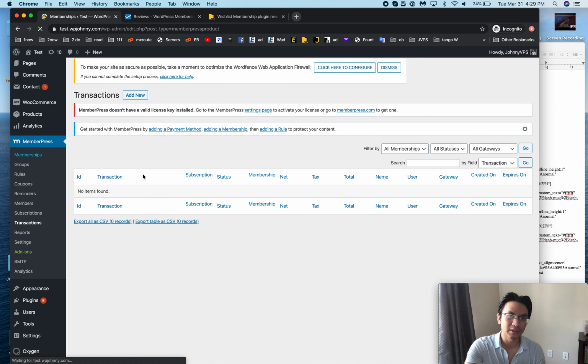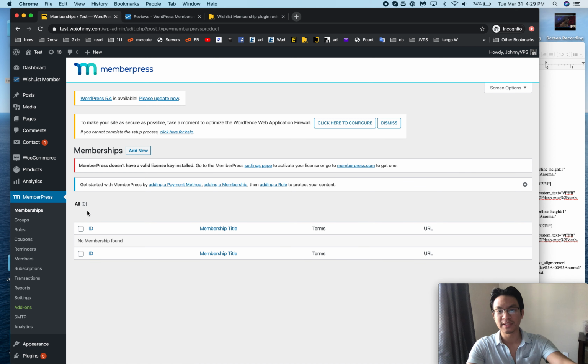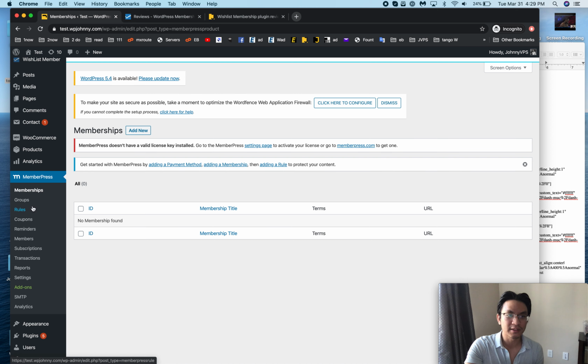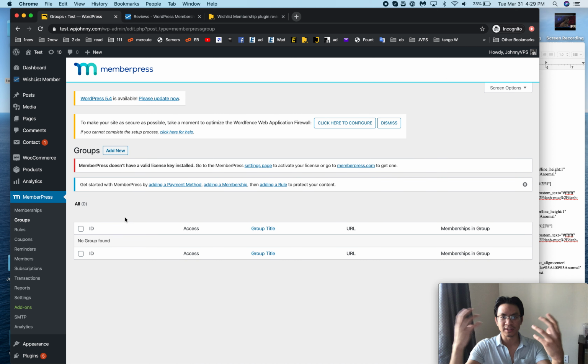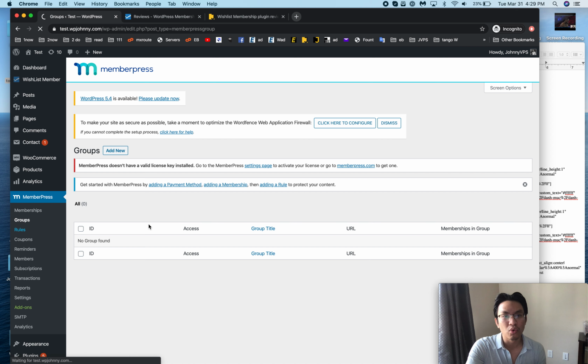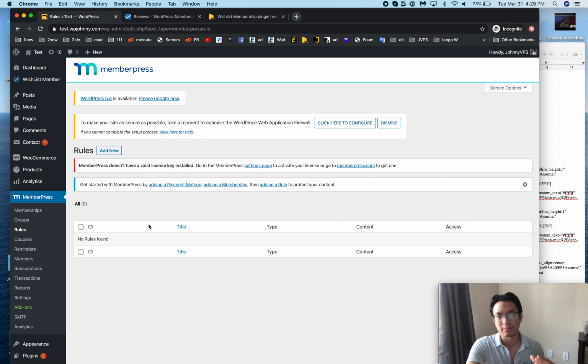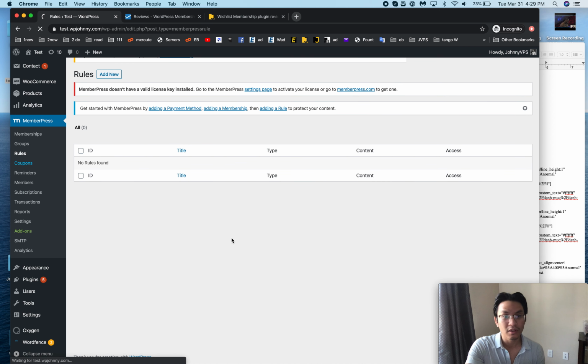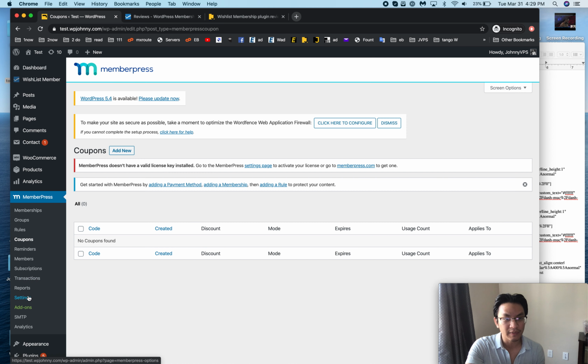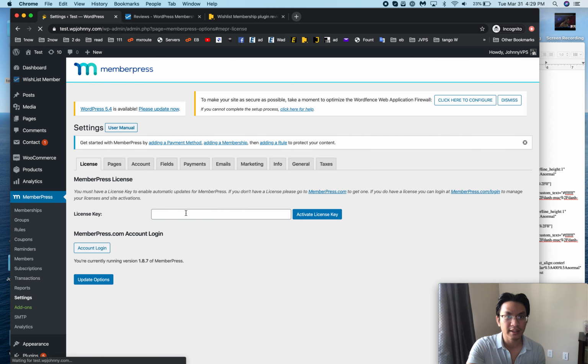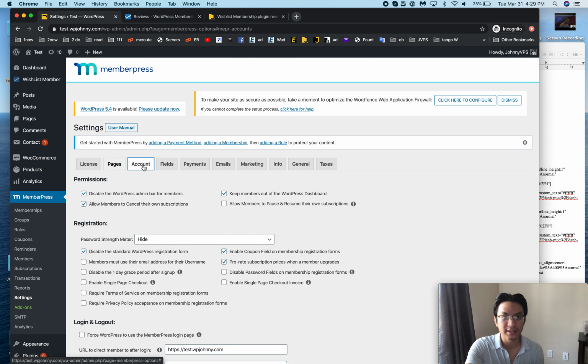You go to memberships. All right, and notice how there's no sub panels. I click on this and this is it. I go there and I can create my bronze, silver, gold, whatever. Groups is if I want to group memberships into different groups so that users can upgrade and downgrade through the different memberships in those groups. The rules is basically the content protection. There's a coupon function, and then there's settings, right? And in settings, you find all the setting stuff.